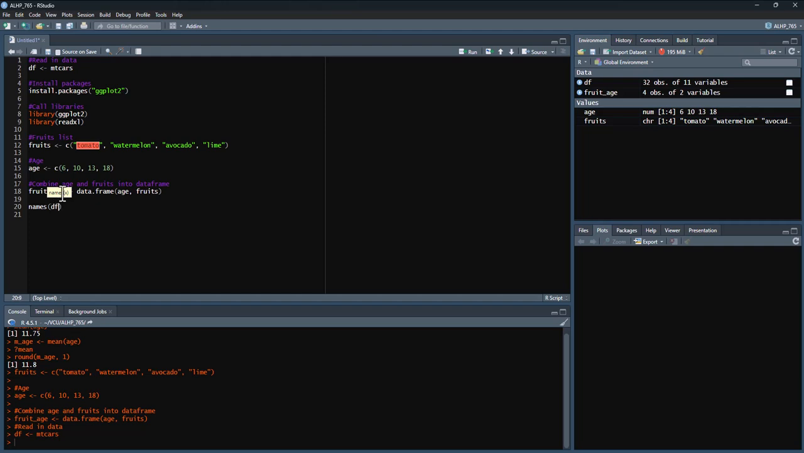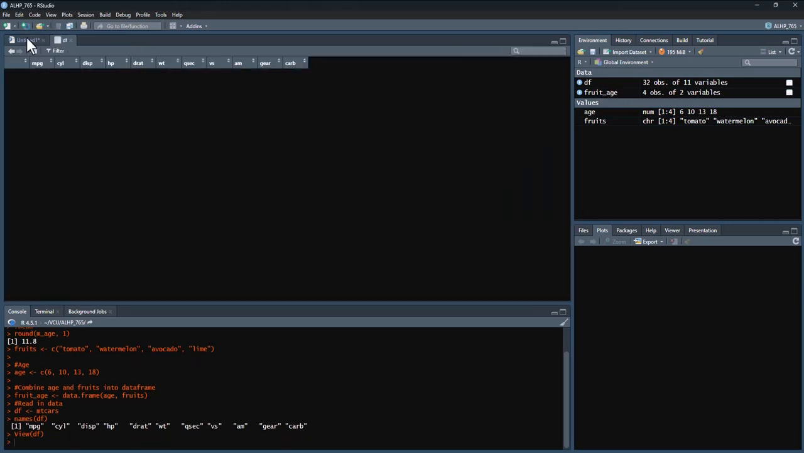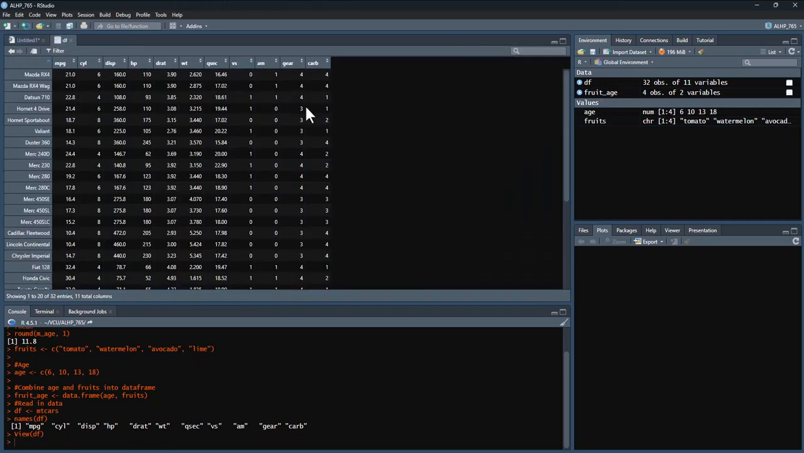And so we can use the names function. The only argument it takes is our data frame. And if we were to run that, it spits out down here in your console the names of the columns, your variable names. So this is a quick way of looking at it while you're in the same window as your script. You could always come over here to your environment, click on the data frame and see it up here. But then this is in a separate tab from your script.